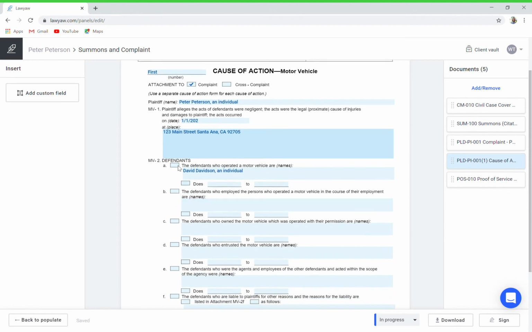All right, so now defendant David Davidson was who operated a motor vehicle, and then we might give him some does here, 1 to 10, and then the defendants who were employed. See, at the time of filing, we don't know. Maybe David was working at the time, and so we might later learn that his employer would be responsible. We don't know them yet, so we're putting in a doe.